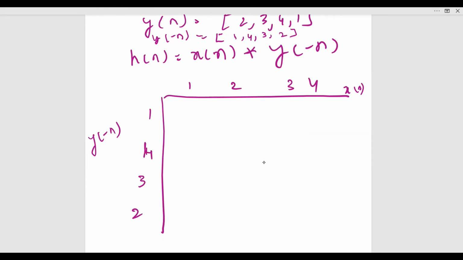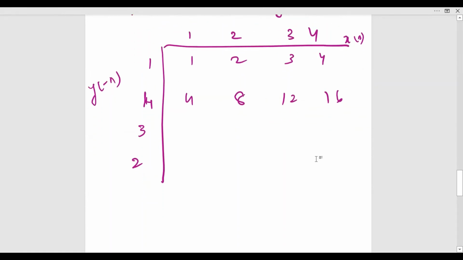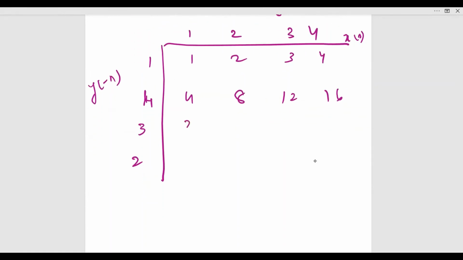So the first step is to multiply. So 1, 2, 3, 4, 4, 8, 12, 16. Next 3, 6, 9, and 12. Next 2, 4, 6, and 8. The next part is to perform addition diagonally.